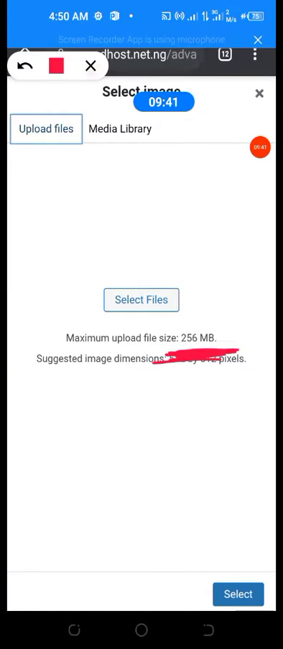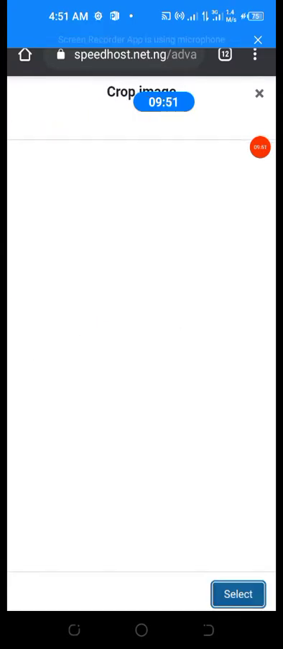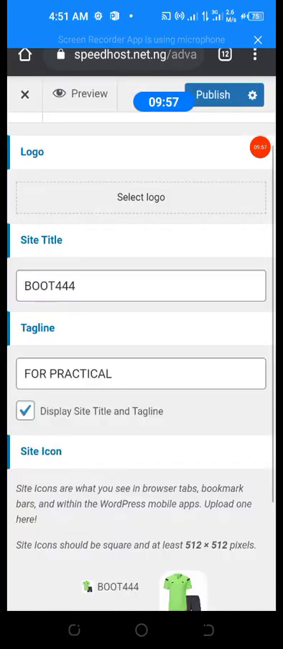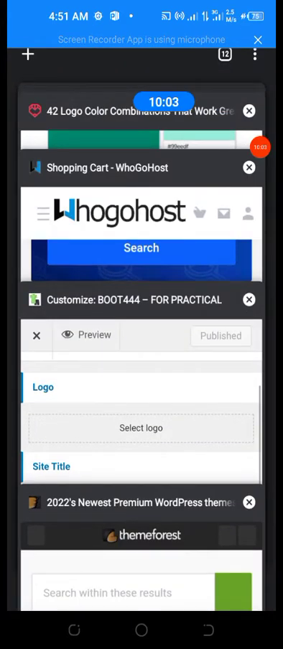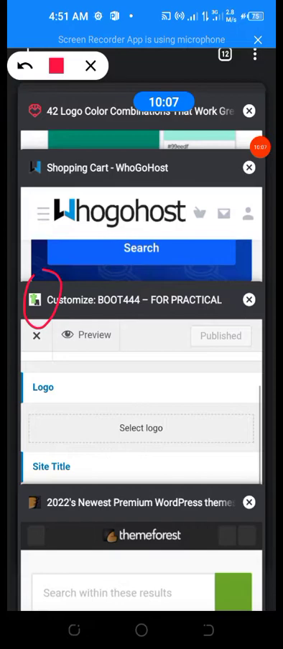There's a way they increase the maximum file, but that one is advanced level. So once you have uploaded it, come to media. You can see we now have the image at the media. Select it. Once you select it, skip cropping. Click on skip cropping and publish. Once I publish this thing, it will display here. You can see we are now having it here as my site icon. So that is how to have your site icon.